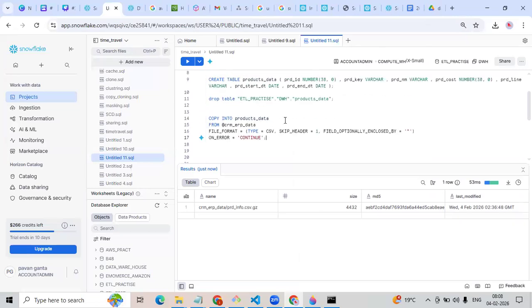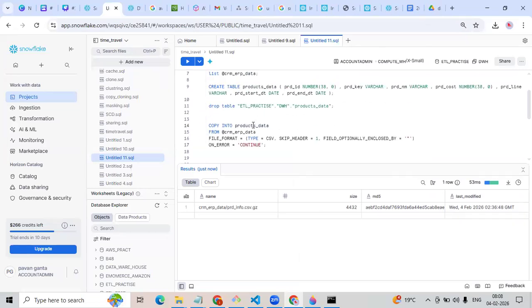So what we are doing is loading the data into this product table: copy into this table from this stage. Here the file format is mandatory. You can use a custom file format, or you can create a file format in the copy command itself. I'm creating a file format, CSV, skip header one. On error, if there is any error with the data, such as a null mismatch, it will not stop loading the data. It will continue, skip those particular rows, and load the remaining data.